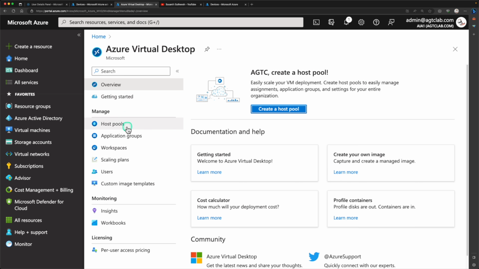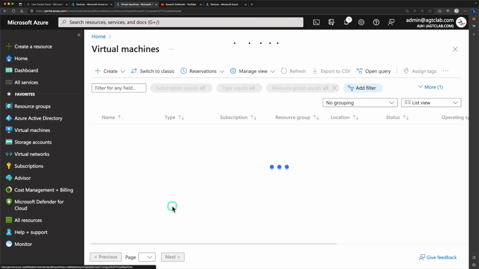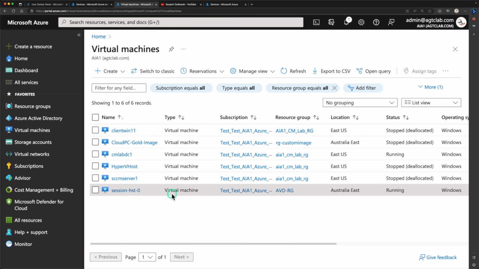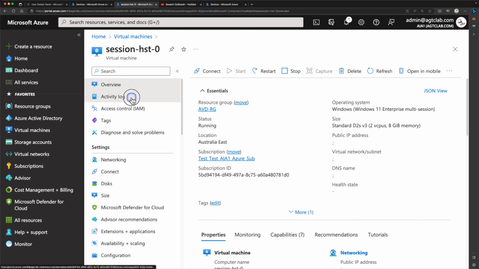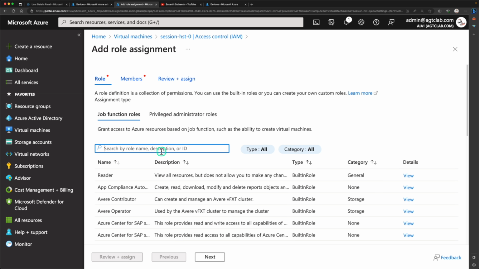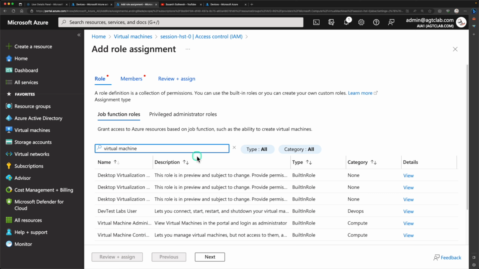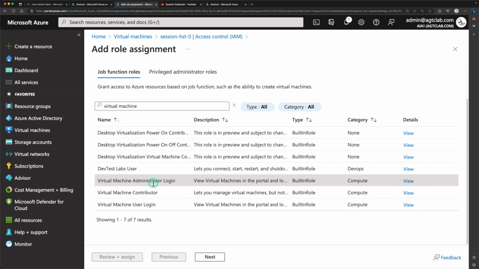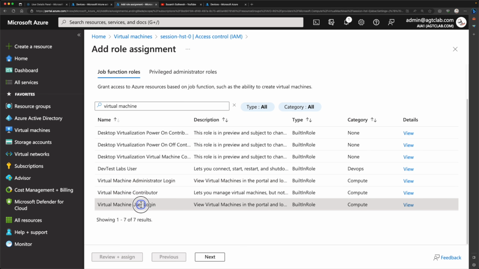I'm going back to my Azure portal. So this time click on virtual machines. The session host is this one, the session host 0. Click on the virtual machine, click on access control IAM, click on add role assignment, search for virtual machine, expand this. So I have to select virtual machine administrator and we are selecting one more.